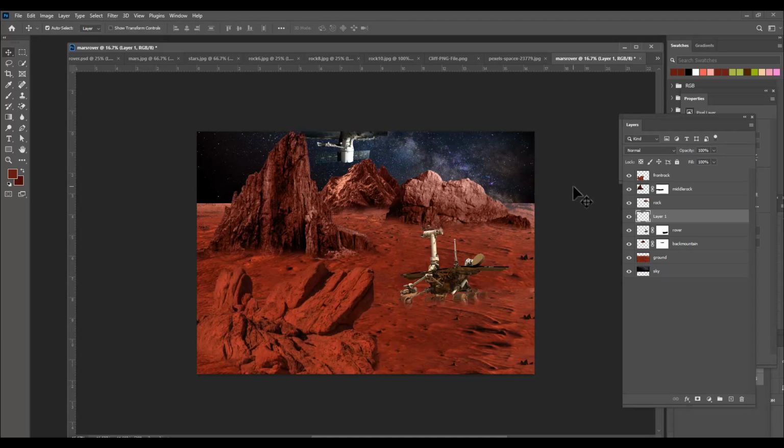Right. So now we got the objects. We can put more rocks or anything if you want. But now what we'll be doing is we'll just create some foggy effect. So for that, we'll first start with the back mountain.